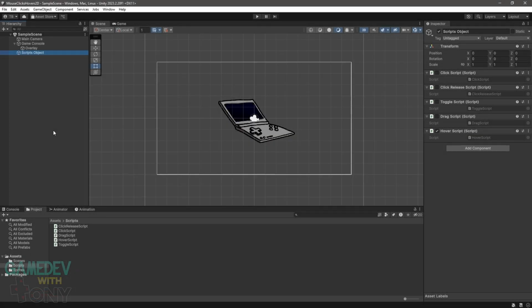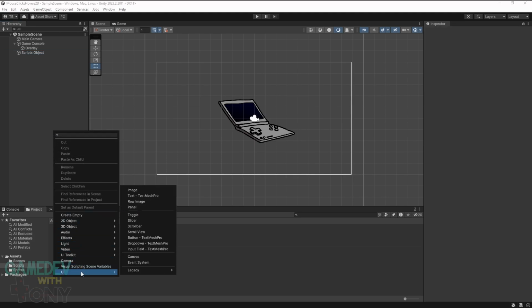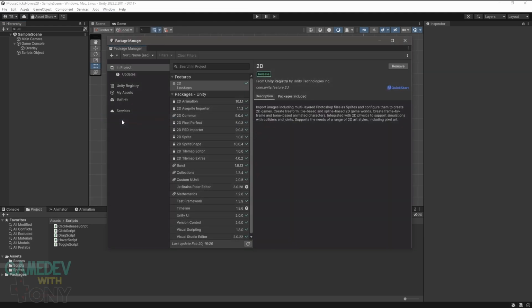Our last script is going to stop our mouse clicks from passing through UI controls. But before we create it, we're going to add in a canvas. So in the hierarchy, we're going to right click and we're going to go to UI. And if you don't have a UI menu option here, then you're going to go up to Window, and then you're going to go to Package Manager.